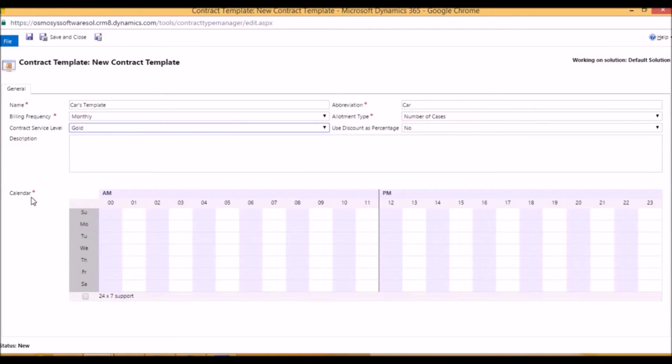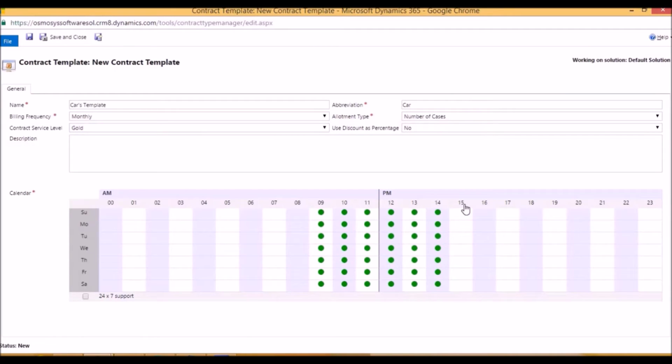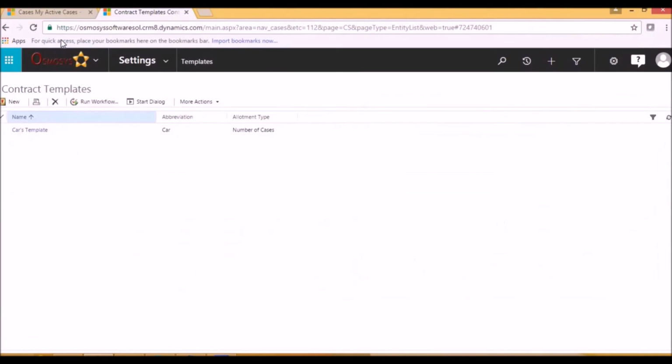And now we need to choose the date and time when the support will be provided. We support 9 a.m. to 6 p.m. that we're going to select. And then we don't support on weekends, so we need to deselect Sunday and Saturday. And we can also check 24/7 support if we are providing that. Now save and close it. So we are done with creating the template.